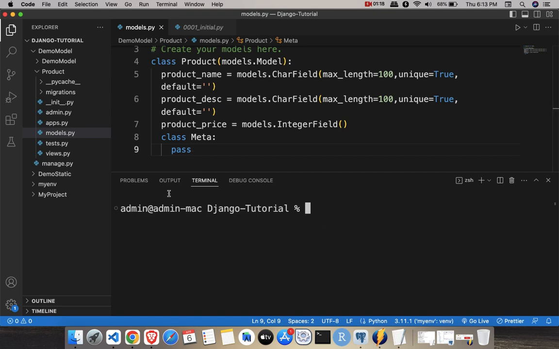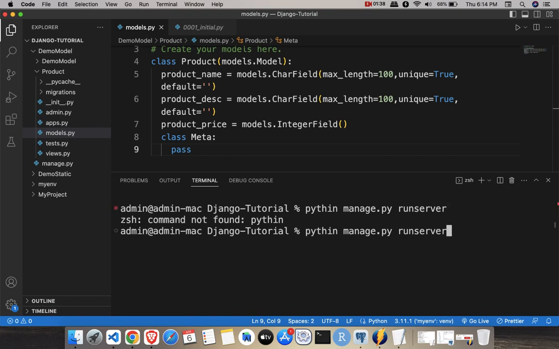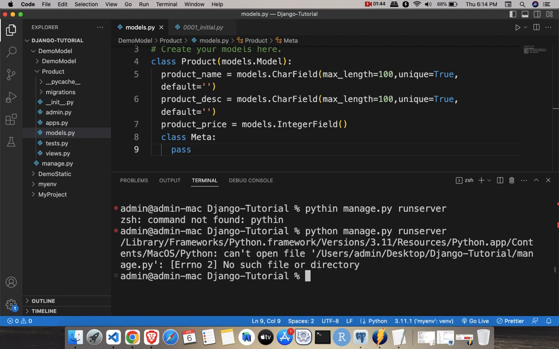We have not created any HTML page. We have just created the project and one app without any UI. So if I run python manage.py runserver, what will I get? I always miss the spelling of Python. Okay, something is wrong, because I am in the Django tutorial directory and I have to switch to the demo model project. This is my actual project. Here we'll run python manage.py runserver.